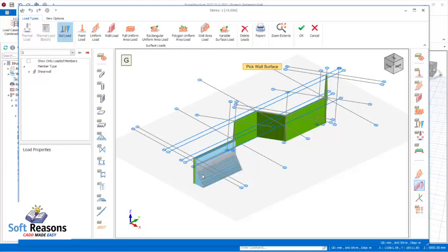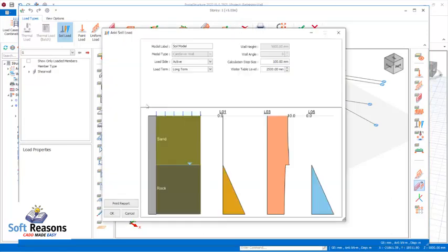So once you click on it, you have it placed, and then you see a soil load dialog comes up, where we can now edit the model and as well the load side. Okay, it is active. You see here we have passive and active head pressure options. So we are dealing with active head pressure options. The load time is going to be long term. For the calculation step, we have it to be 100, and then the water table level is 2500, which is half of the height of the wall.